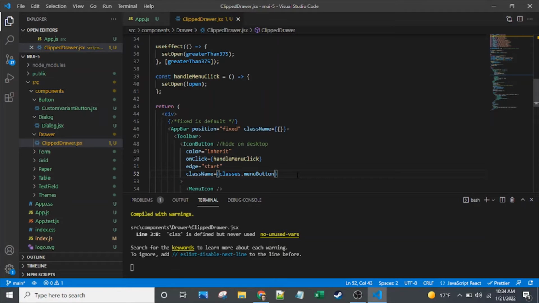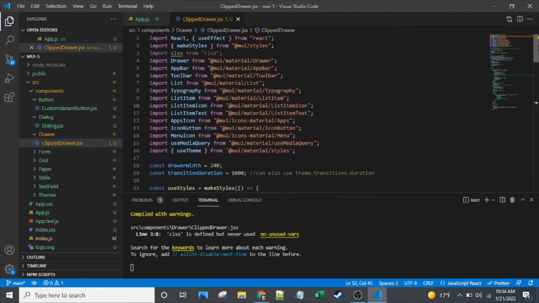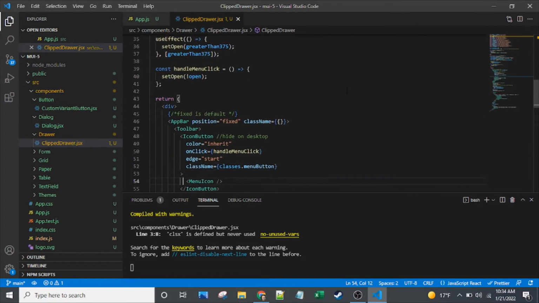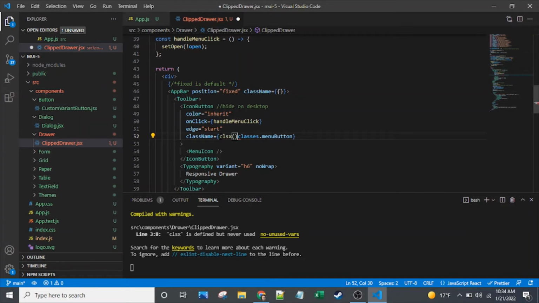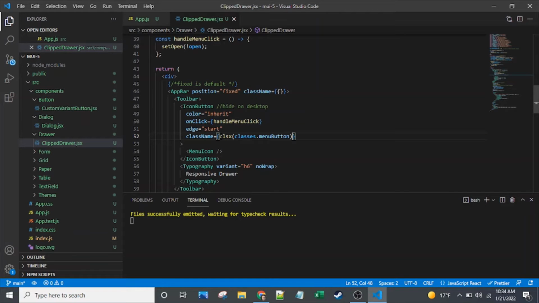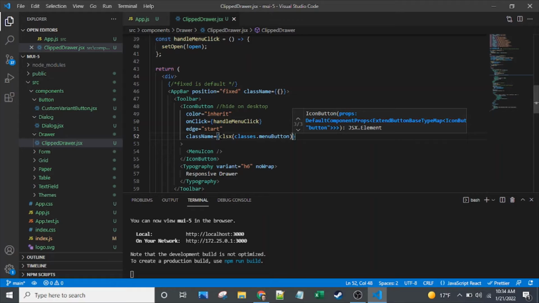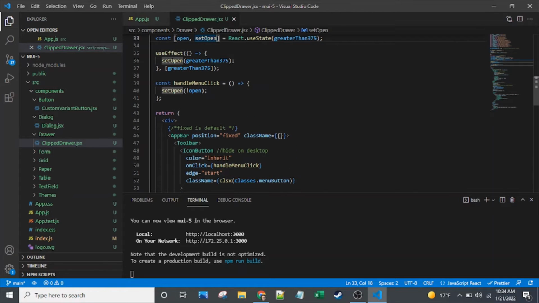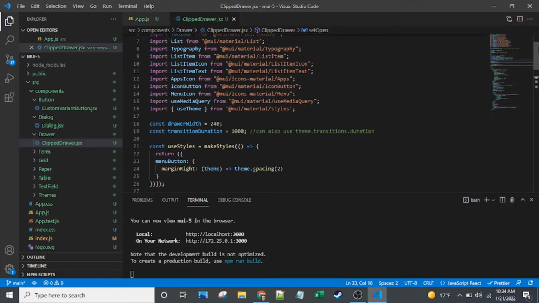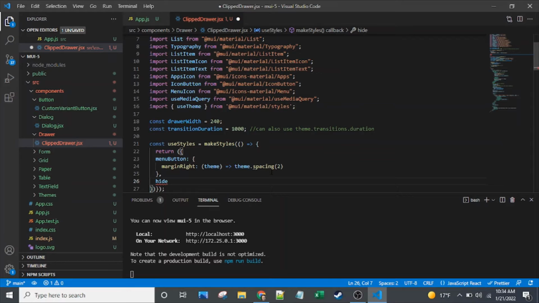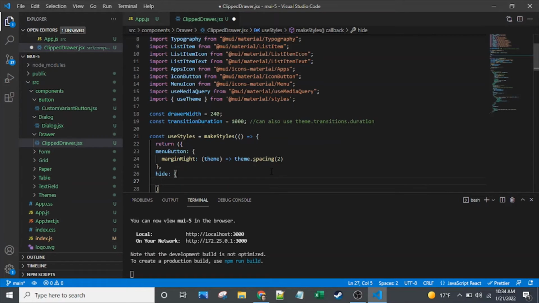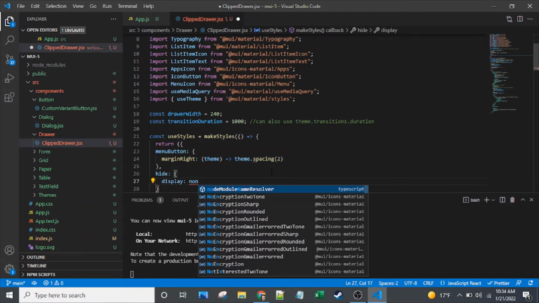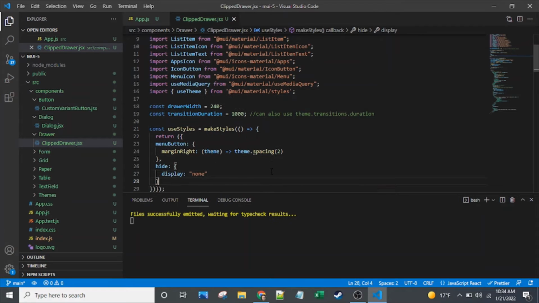So then the other thing that we want to do with this menu button is sometimes we actually don't want to see it, right? Like here when we are on a desktop. So I have this handy clsx. It's just a little utility that lets us add easy conditionals within this className area. So I'm going to say that we need to do some kind of hide if the greater than 375 is true. So let's make a little hide class, real easy. So we've got our hide, and I'm just going to say display none. So let's go attach that.